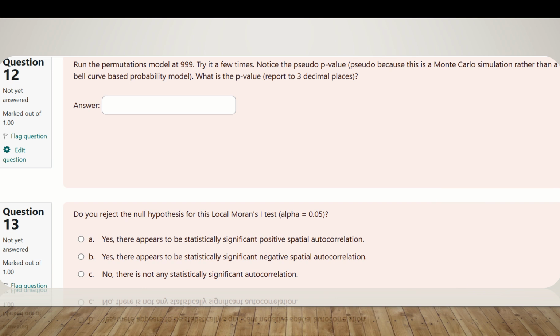Then once you're done that, you're going to run your permutations. You're going to run 999 permutations to generate your pseudo p-value, which you're going to be using to determine whether the autocorrelation, the Moran's I, is statistically significant or not. So you're going to be entering the p-value that you get from that to 3 decimal places in the space provided there. And then based on that p-value, are you going to reject or not reject the null hypothesis given an alpha level of 0.05?